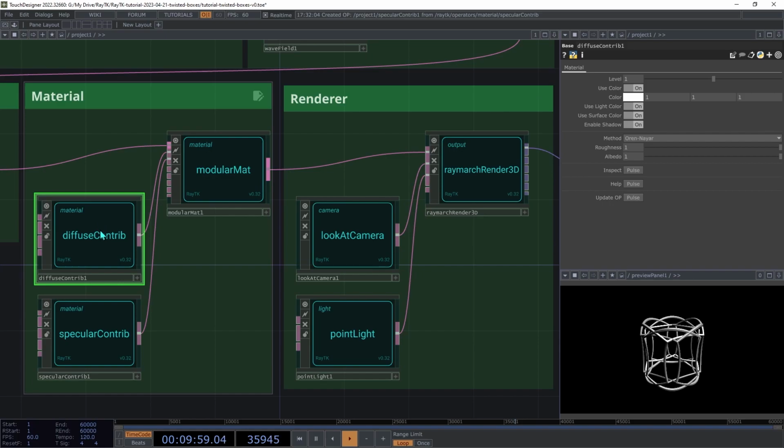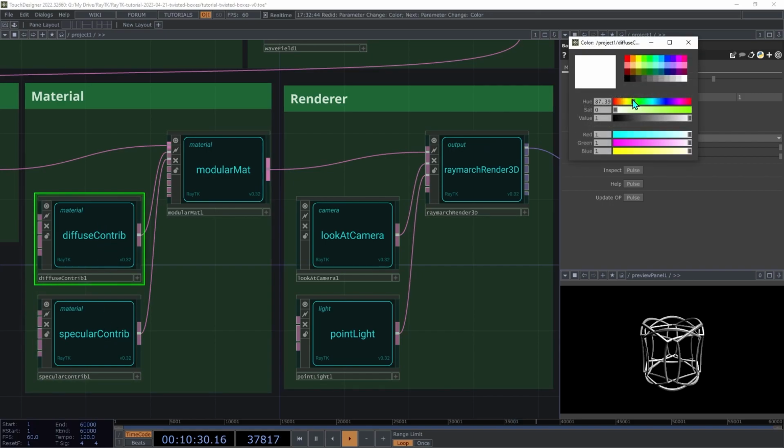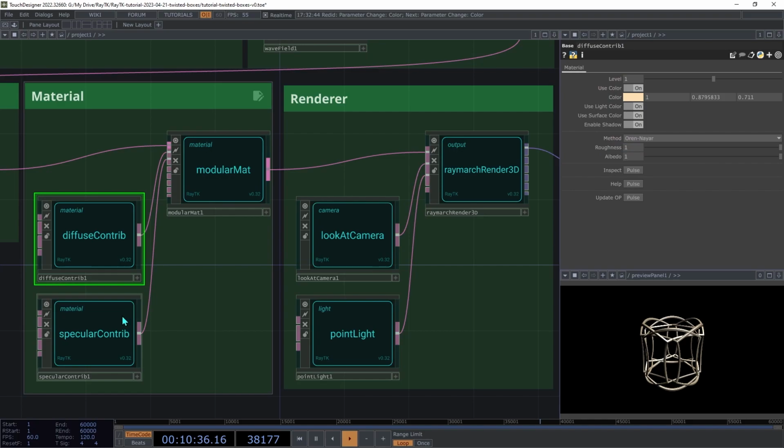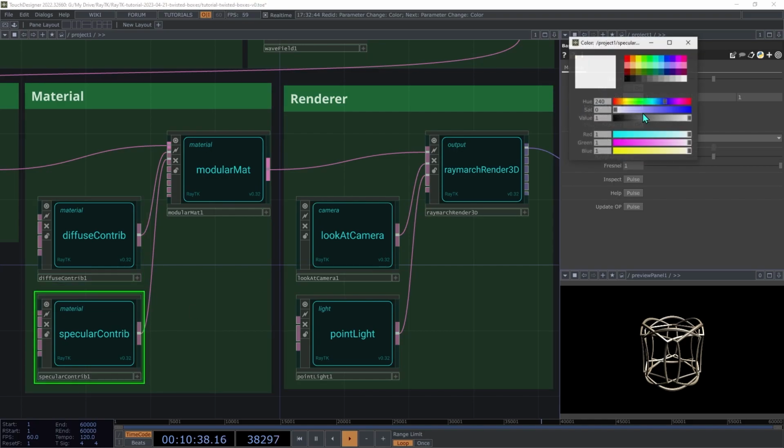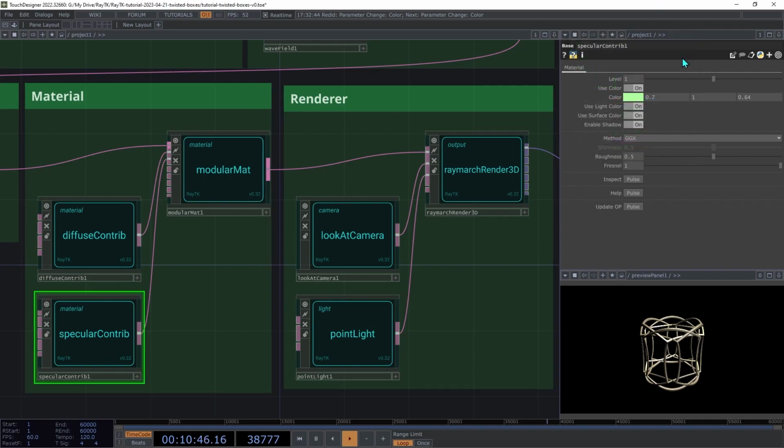Then choose 2 different colors for the 2 different types of shading. For the diffuse, I'm going to use sort of a pale orange. And then for the specular, I'm going to use a pale green. But feel free to use whatever combination of colors you want.